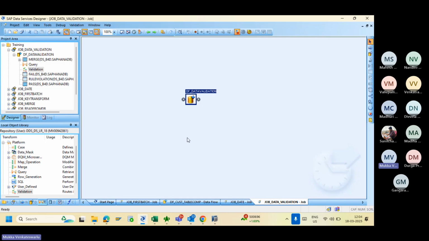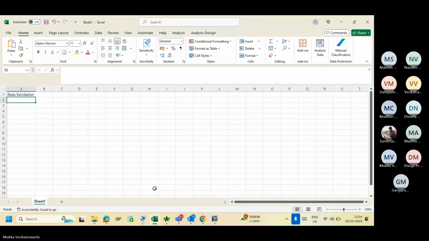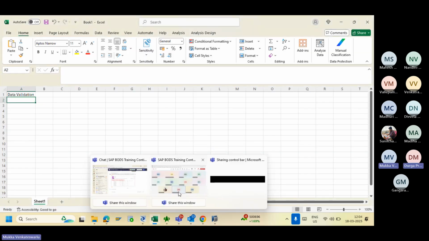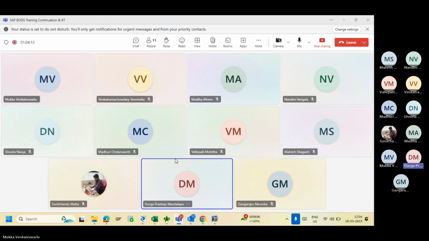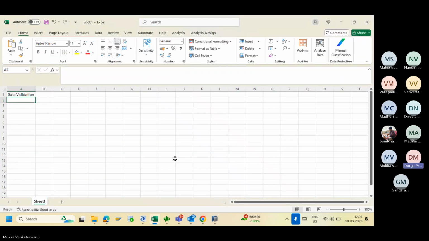So this is all about the data validation. Any questions on this data validation? Any question? Sir, you told this will be used in ECC migration, no, sir? Data migration projects. Yes.